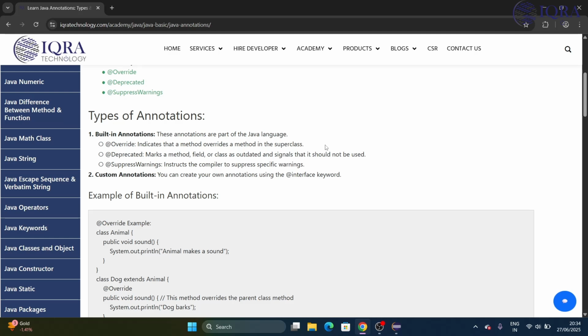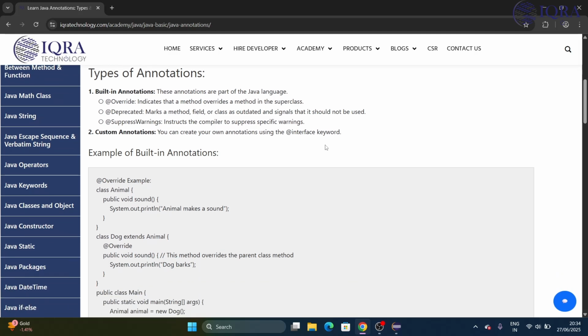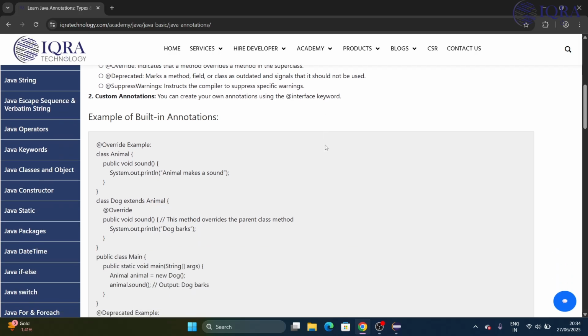Then we have Deprecated. Deprecated marks a method, field, or class as outdated and signals that it should not be used. It is basically used when the code is older and you have created something new and you don't want to use the older code block, so we use Deprecated there. Then we have SuppressWarnings, which instructs the compiler to suppress specific warnings. Next we have custom annotation, where we create our own annotation using the interface keyword.